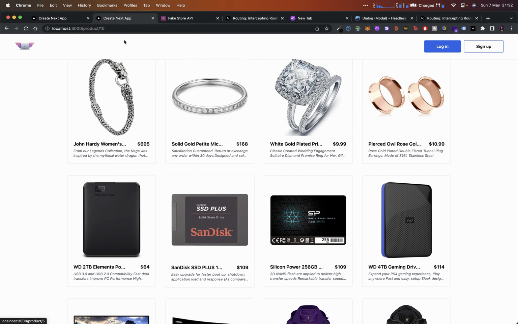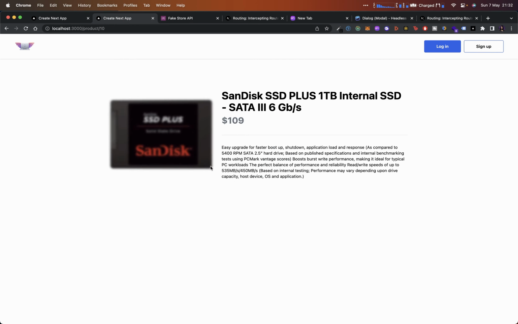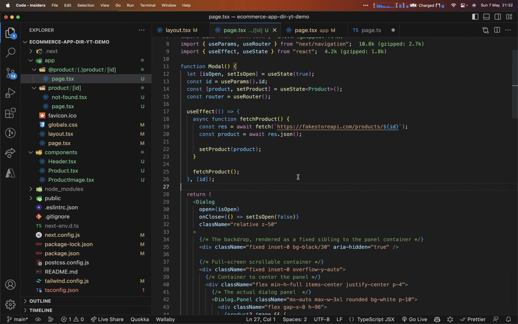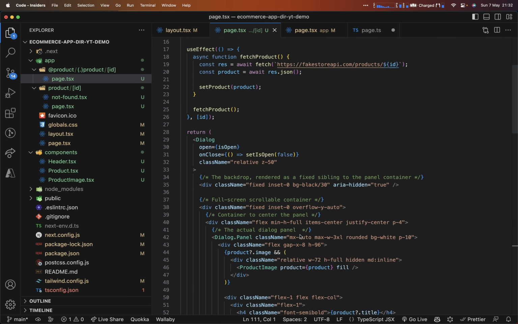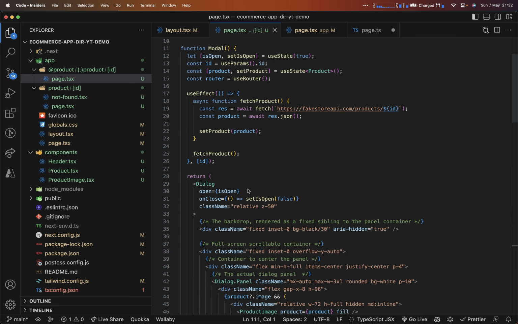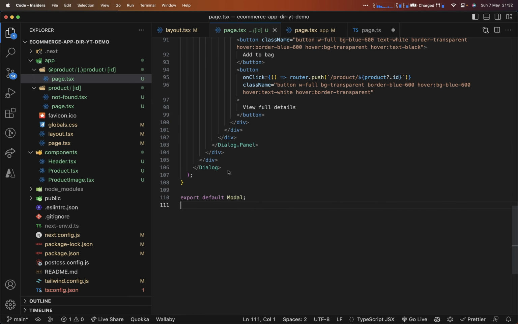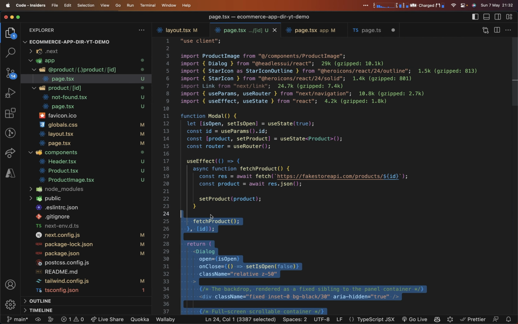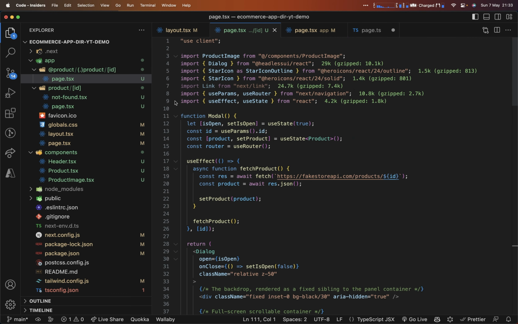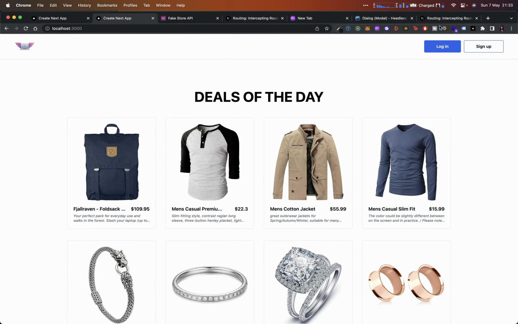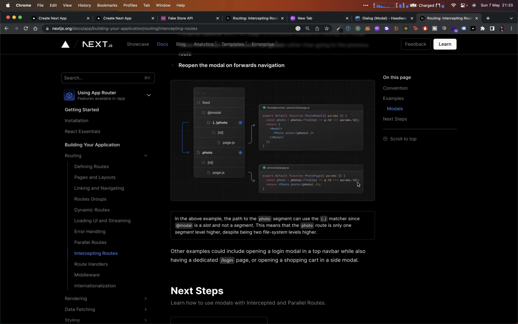The route is changing, but as soon as I refresh I can see it, but I can't actually literally see the modal. So even if I try to have something else, I should technically be able to see the modal, but I'm not able to see the modal. So let's see if we're missing something else as well.